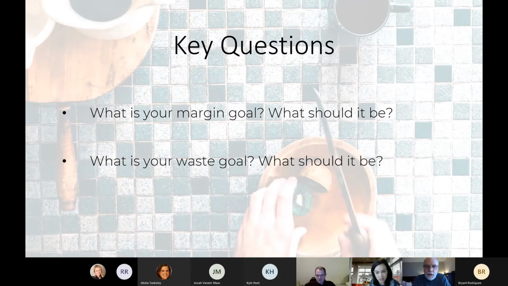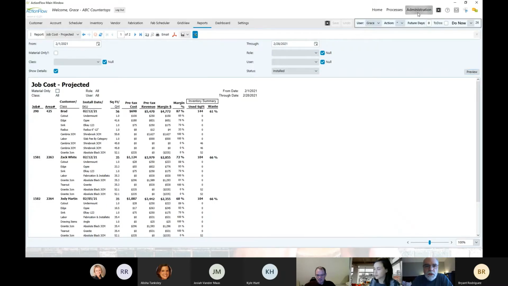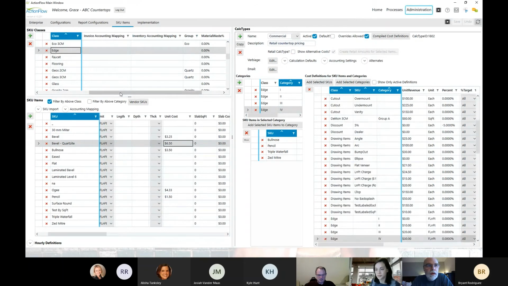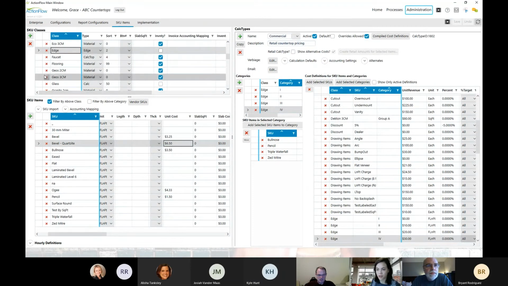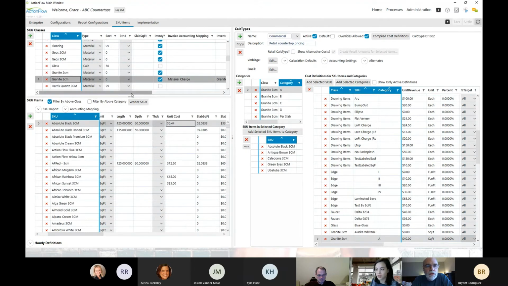setup, SKU setup? I just want to make one clarification on something you showed. Okay. And so scroll to the right, go to Granite, for instance. Okay, perfect. Scroll to the right.